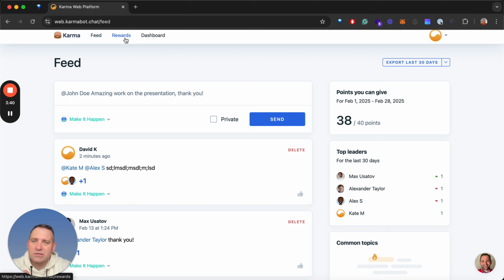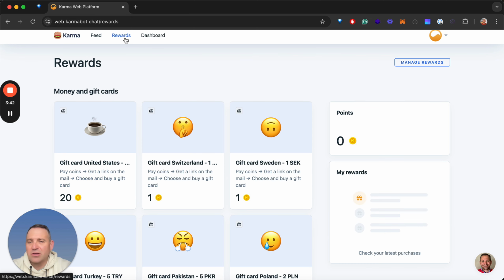Then rewards is where you could actually go and exchange the coins that you receive for rewards. You don't have to turn on the rewards module. It can come later on. It's not something that you set up by default, so you could set up the feed and get recognition going, and then maybe later on add a rewards module, but it is there. You can set up small rewards that people can come and buy. There are two types of rewards that we provide.